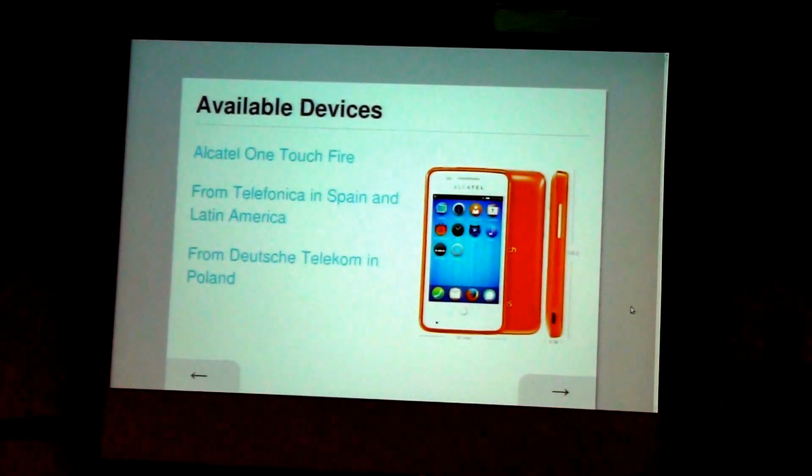Question, before you change the slide: how much restriction or how much openness is there, say, between Telefonica and Deutsche Telekom on, say, the Bluetooth driver for that phone? Next to none.